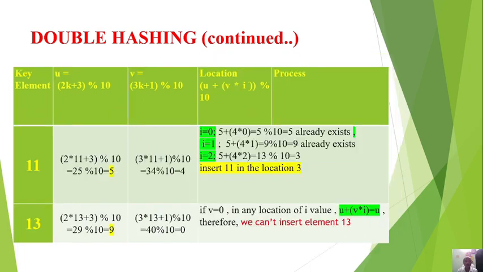Next we are moving to 11. In this particular point, we can see elaborately how the double hashing function is involved. First we calculate the value: 2 into 11 is 22 plus 3 is 25, 25 modulus 10, the value is 5. The location 5 already exists, so at this point the collision occurred.